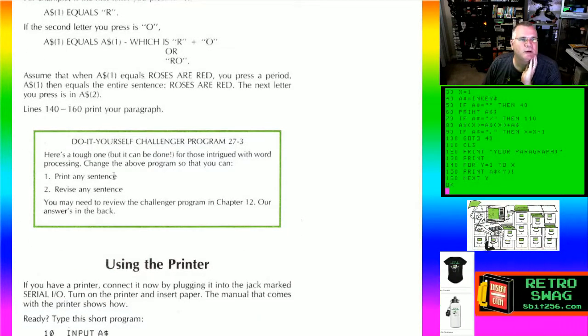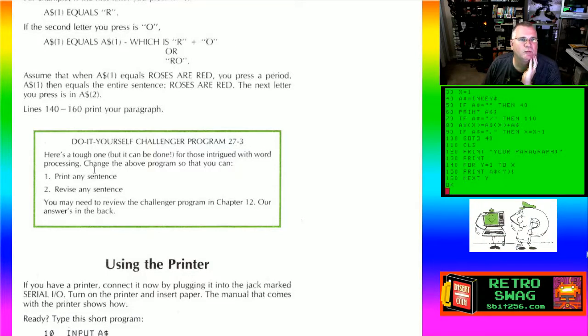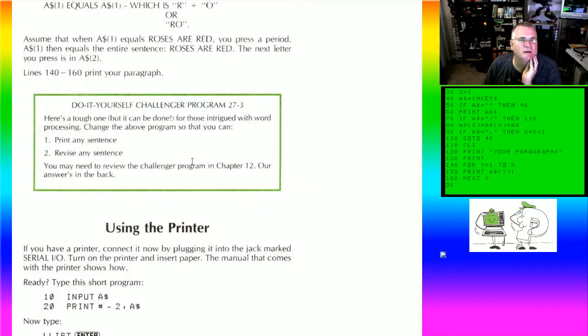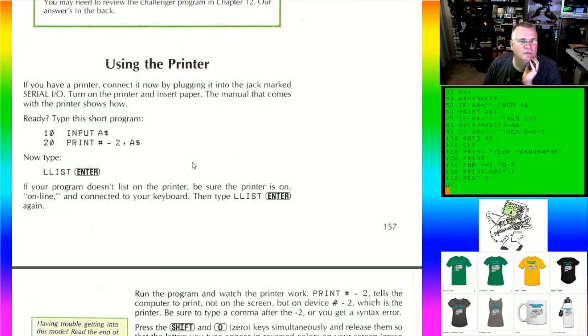Do it yourself 27-3. Here's a tough one, but it can be done. For those intrigued with word processing, change the above program so you can print any sentence and revise any sentence. You may need to review the Challenger program in Chapter 12. Our answer is in the back. And then it gets into printing.